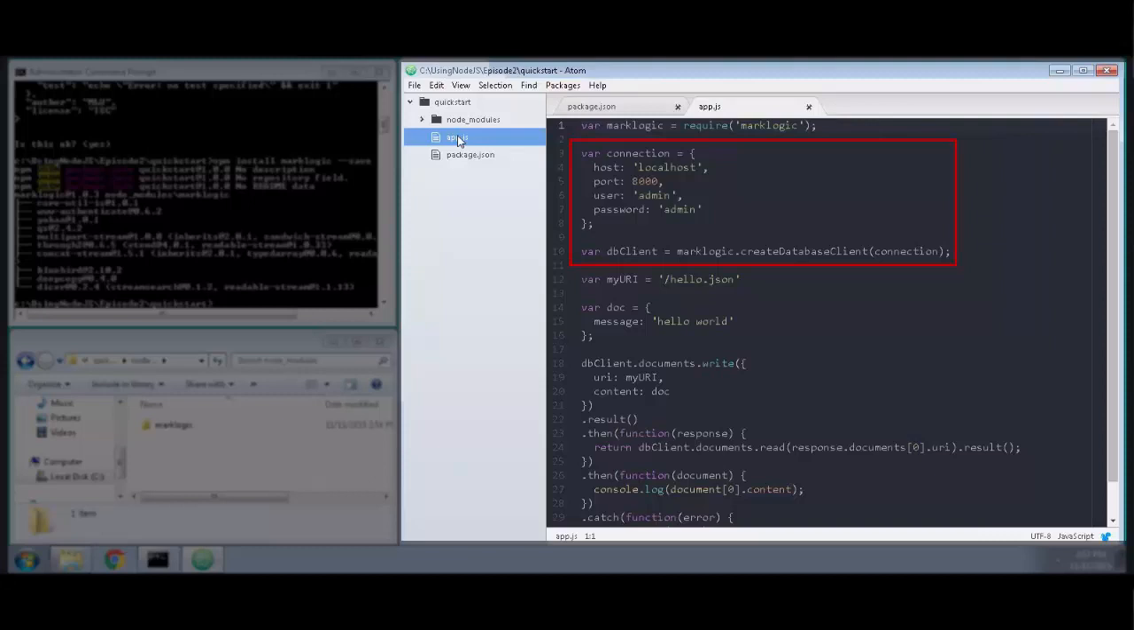All the interactions between your application and MarkLogic server are through a marklogic.createDatabaseClient object. And here we're configuring the database client to connect to an application server using our admin user credentials. Now this application server exists right out of the box after you've installed and initialized MarkLogic, and it's set up to talk to a database in MarkLogic called documents.